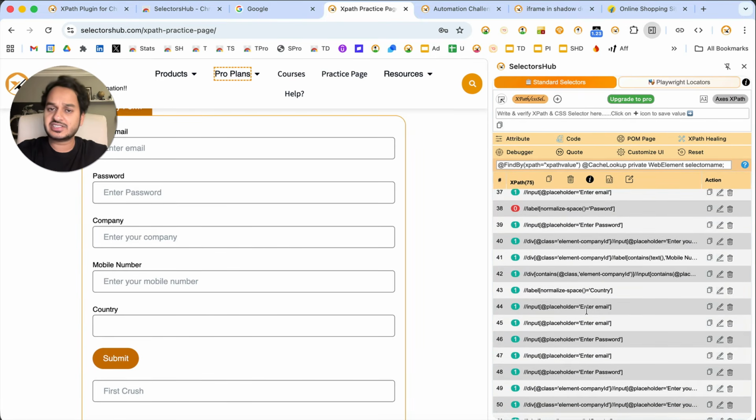Whenever there is a UI change in your application, you can simply paste your entire script in SelectorsHub and it will fetch all the XPath from your script and show you the result. So this is XPath healing. Debugger we have already seen. To use the debugger feature, please open SelectorsHub in DevTools.